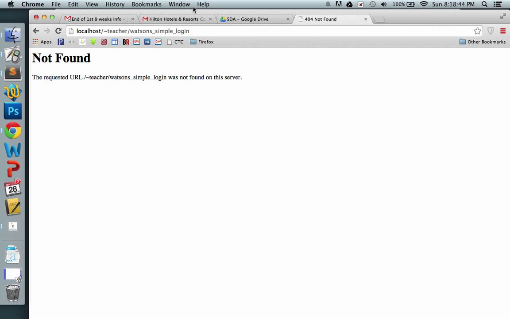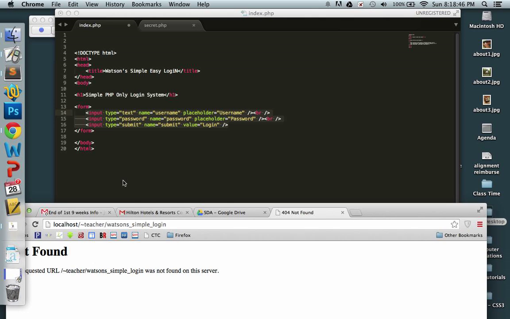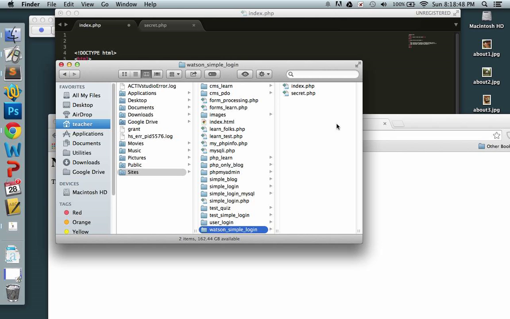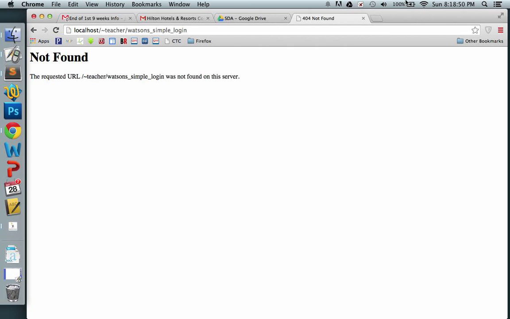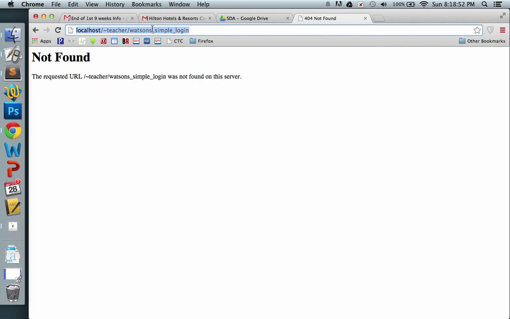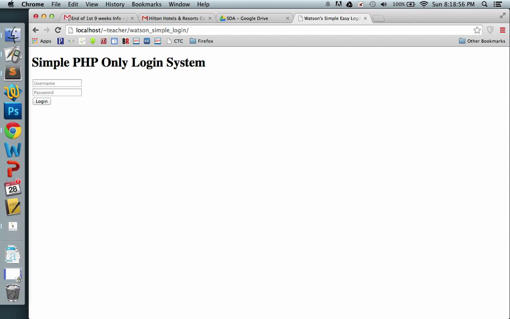Is that it? Not found. What did I name this? Watson simple login. Simple PHP only login system. You have the form. Of course, we click that. Nothing's going to happen, right?